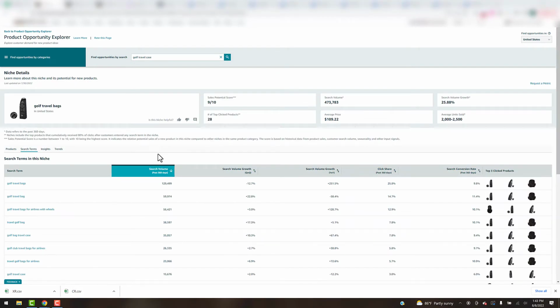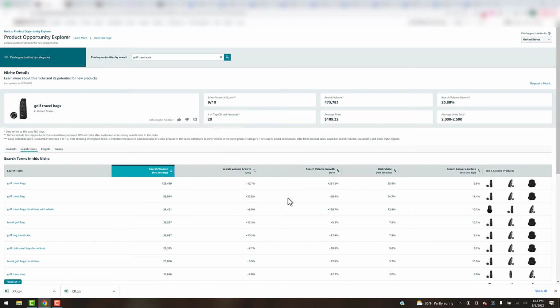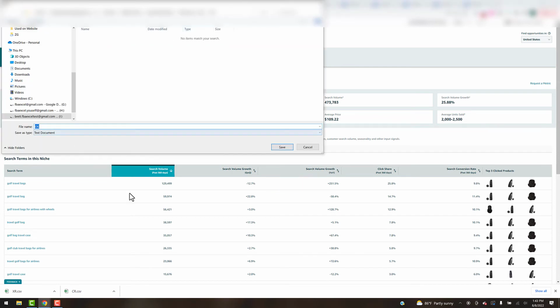All right, and for the Opportunity Explorer, once you get to this page, you're gonna use the Chrome extension. Just right click down here, kind of in the rows of the table, and hit HTML table scraper, copy table to file. And then this one is gonna be OE for Opportunity Explorer. Hit okay. And because this is an Amazon file, we're gonna back up one there and just click on Amazon and hit save.